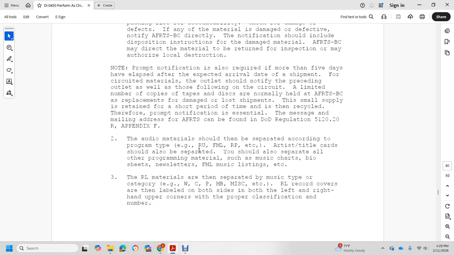The audio materials should then be separated according to program type: RU, FML, RP, etc. Artist title cards should also be separated, along with all of the other program material, such as the music charts and the news layer of FML, music listing, etc. The RL material is separated into music tape categories: Western, Country, PMB, miscellaneous, etc.